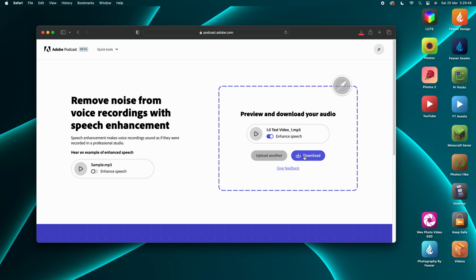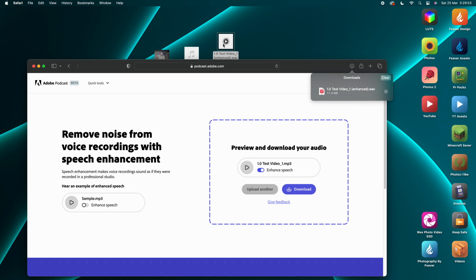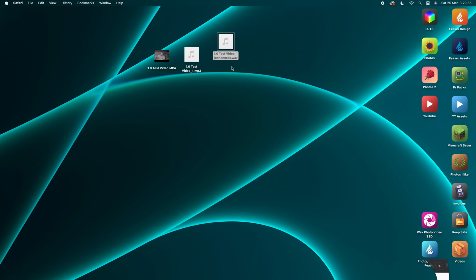What I'm going to do is I'm just going to go ahead and straight download it. And what it'll do is it will download as a WAV file, and it will add, which is quite nice, basically the enhanced icon underneath. So it'll add enhanced into the name. So what we want to do now is add that to our Premiere Pro.